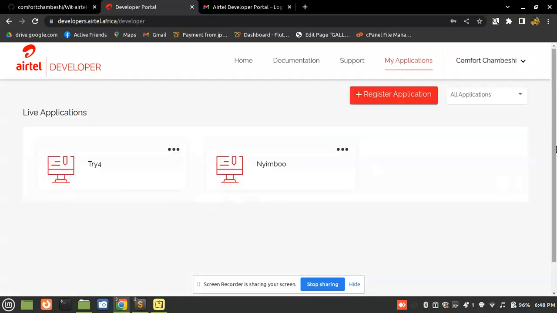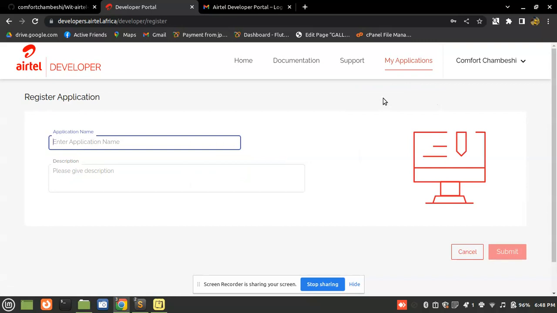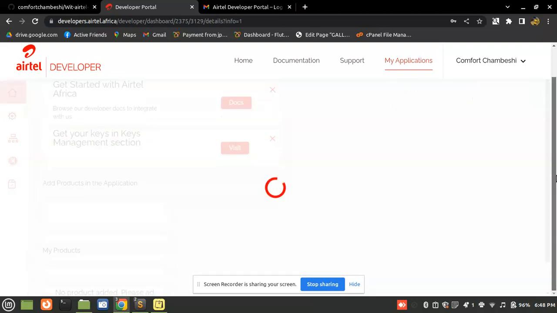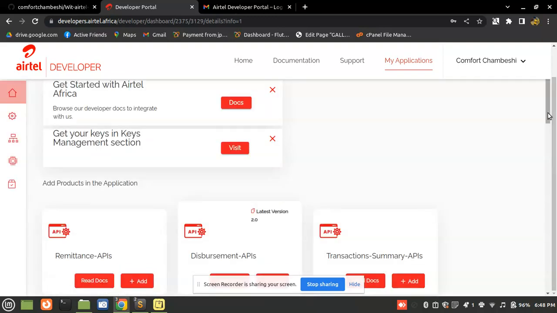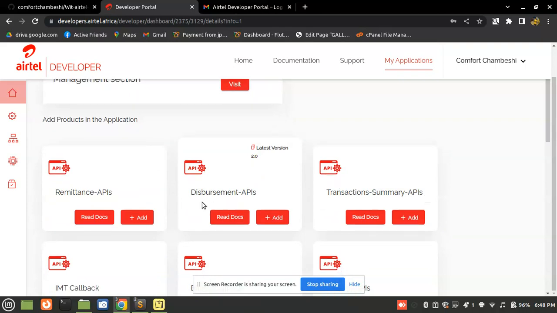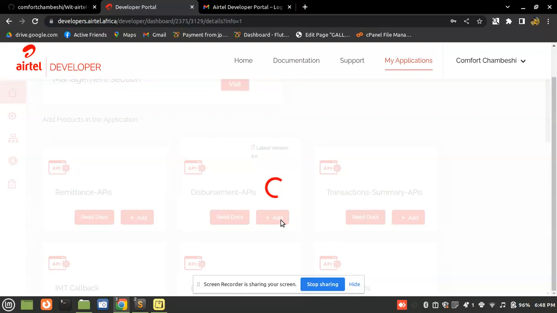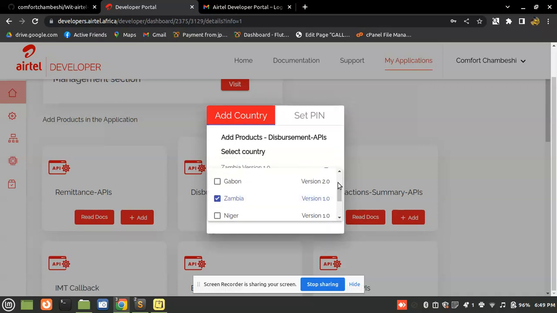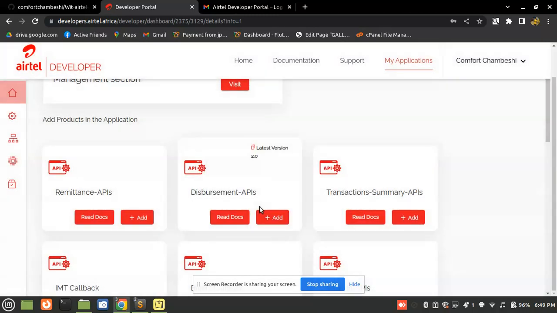So here it is. When you log into your account, it shows something like this. I'm going to go to try for application. If you don't have an application already configured, you just have to click on register application. You give it a name and then it will show like this. So I'm going to click on try for, and then I'm going to subscribe to disbursement. With this you have to choose your country, or if you think of operating in many countries, you can choose multiple countries as you want.